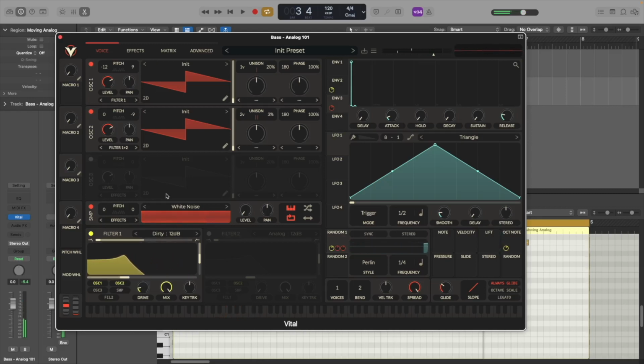Right guys, that's how you make a Moog inspired analog bass sound using Vital. You can also find this patch in the pack linked below.